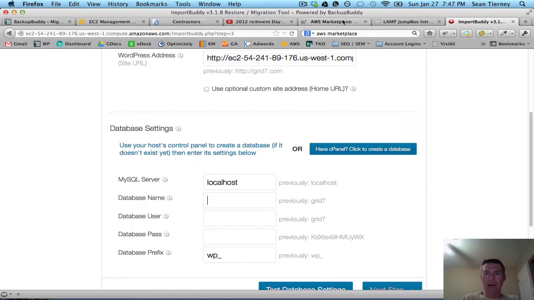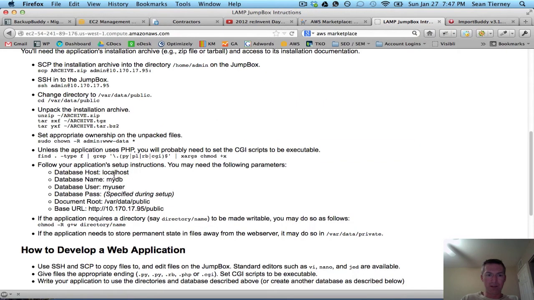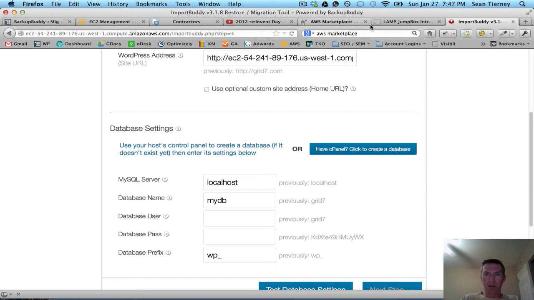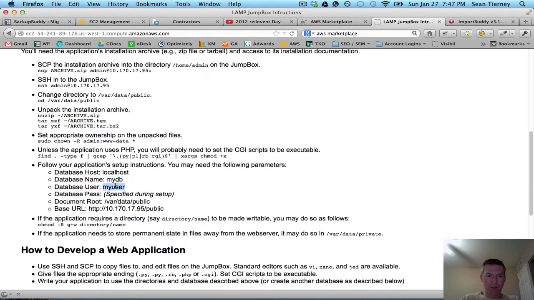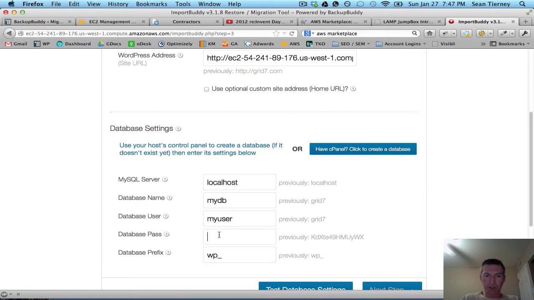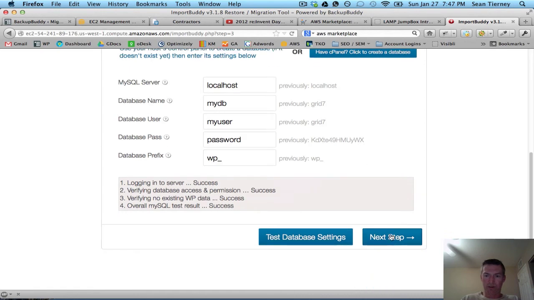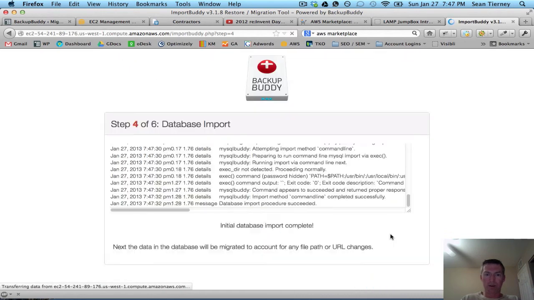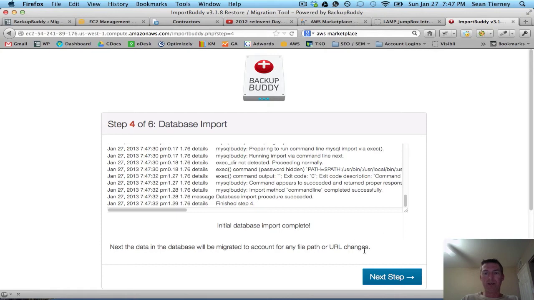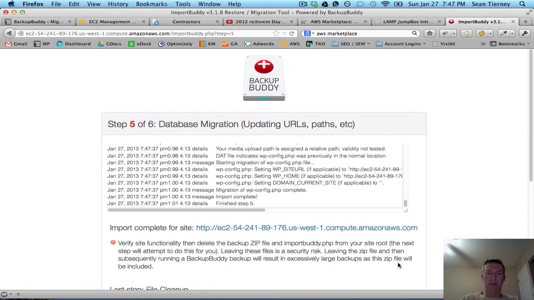Here, we're going to refer back to this file to get the database settings. So it's localhost, which is fine, mydb, and my user. And then the password was just password, remember. So let's test that. It worked. Next step. It's doing its thing. It did the database, it did the files, and then we go next step.